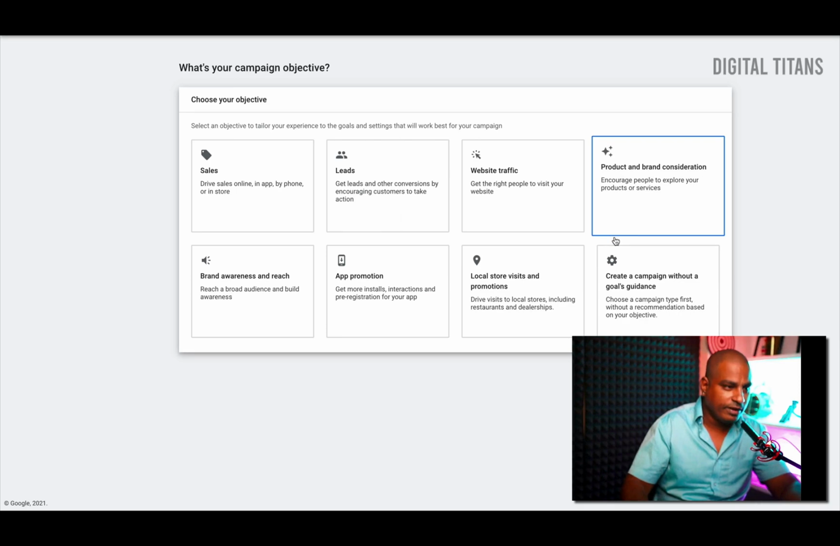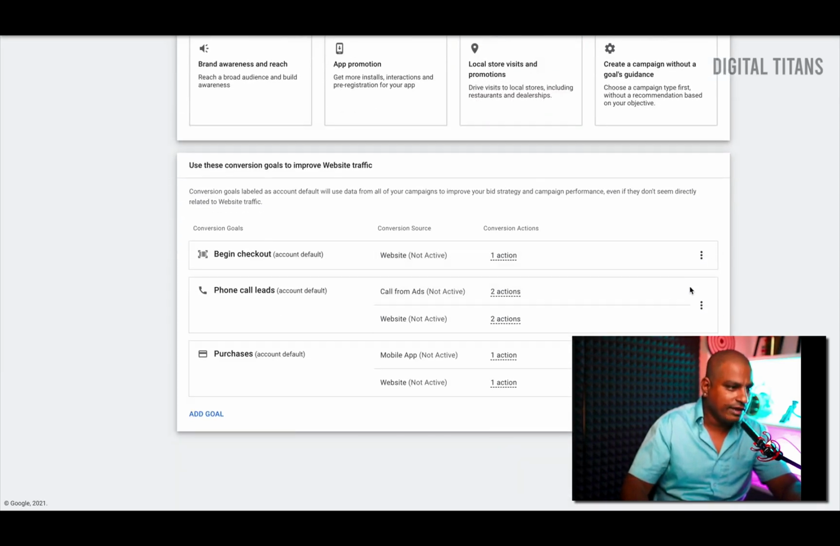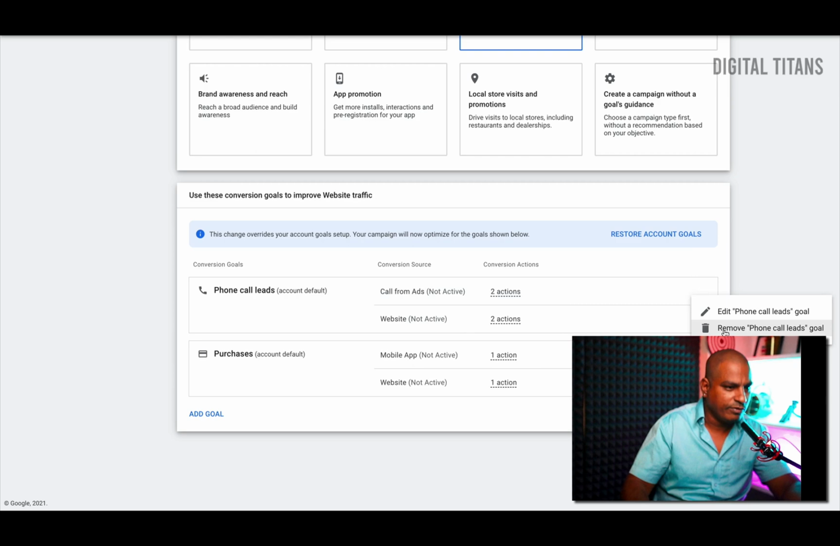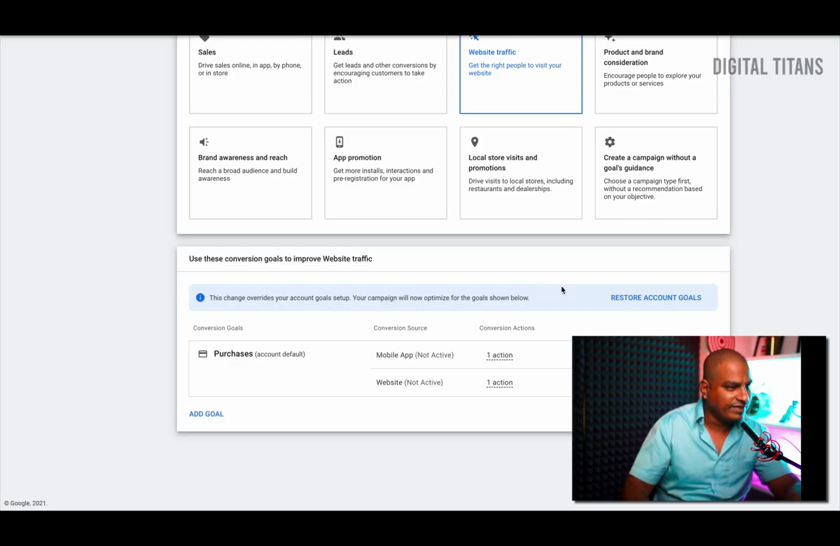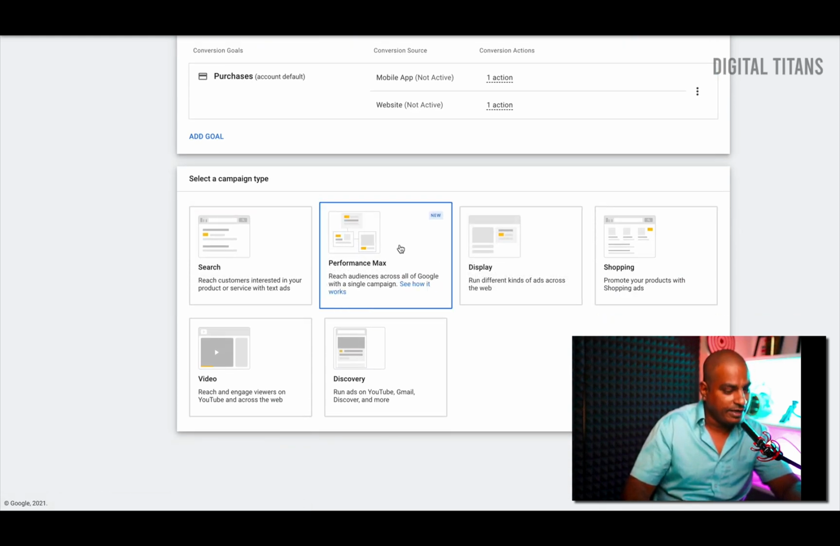But if you have a preferred objective that you want to achieve, you can look at that. And then you can, let's say, remove begin checkout. If I'm only looking at purchases as a conversion action that I would want to track, you can remove all the other conversion actions that you have previously set up. And then you can click continue. And here is when you can choose your Performance Max campaign type.